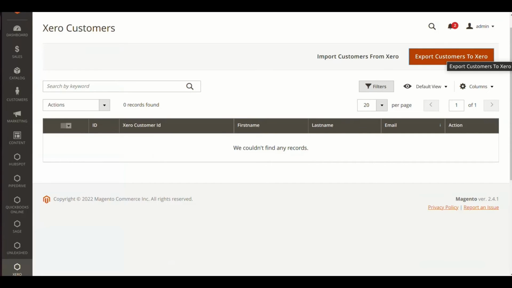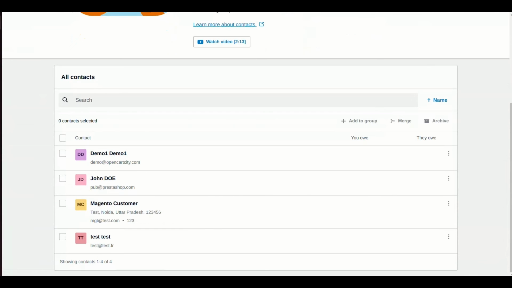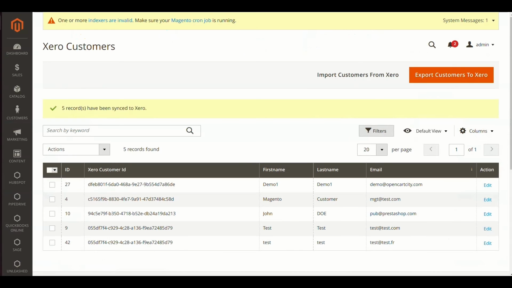We have clicked the export and customers are syncing to Xero. Let's see them in Xero. See customers are present in Xero. Customer sync list is also updated in Magento panel.